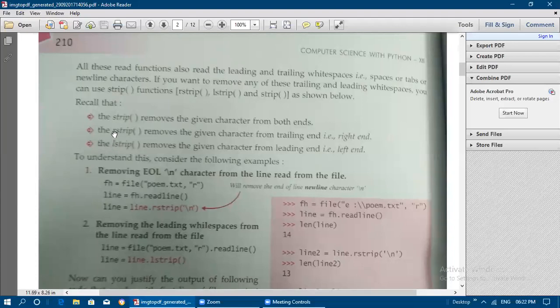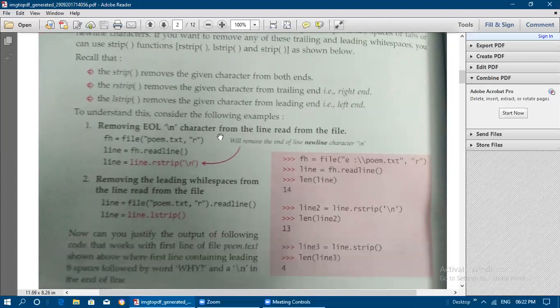R strip removes the given character from the trailing end, that is the back end, the right end of the line. And L strip removes the given character, that is backslash n, that is white spaces, from the leading end, the left end. To understand this, we will see the following examples.